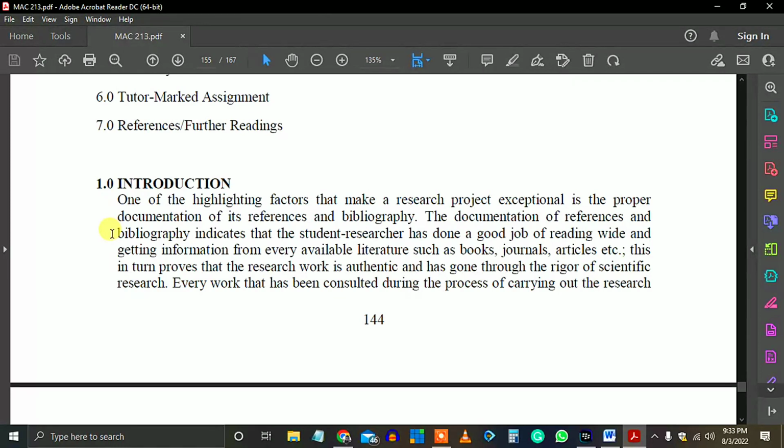Now for example, let's come to this introduction. Let's read the first sentence. One of the highlighting factors that make a research project exceptional is the proper documentation of its references and bibliography. So you highlight it, and you copy it. Now you can see, one of the highlighting factors that makes a research project exceptional is the proper documentation of its references and bibliography. So you copy it.